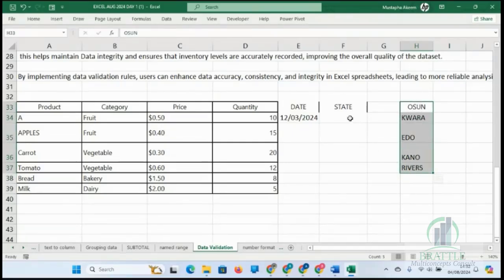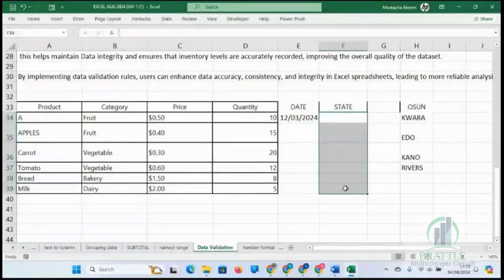Now we want people who are filling the form to fill in their state of origin or their state of residence. But we don't want somebody to mistakenly type some capital, some small. We want everything to look alike and well formatted. What do we do? We validate the cells.